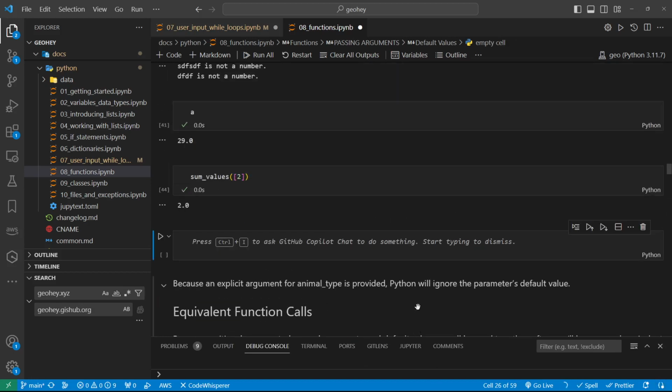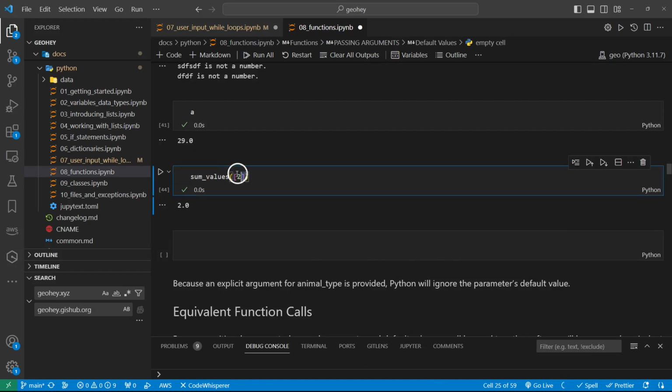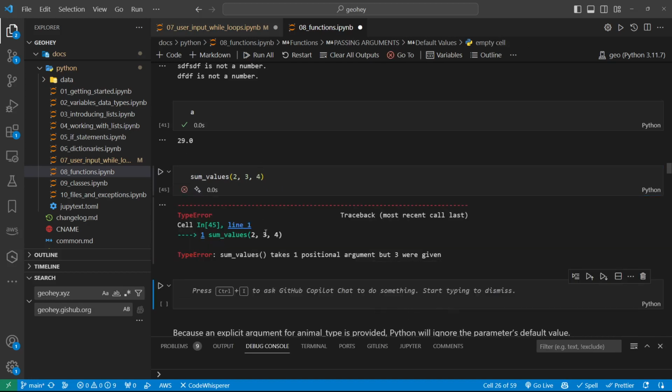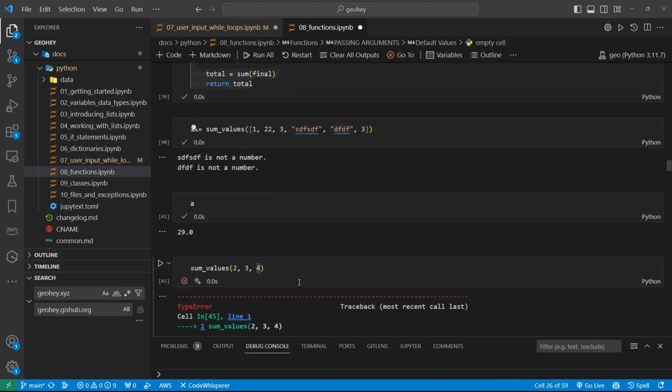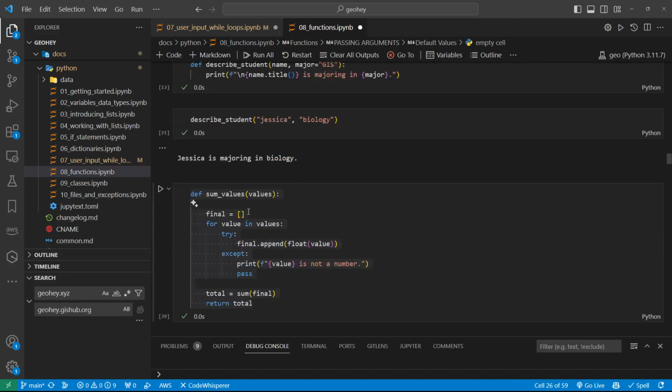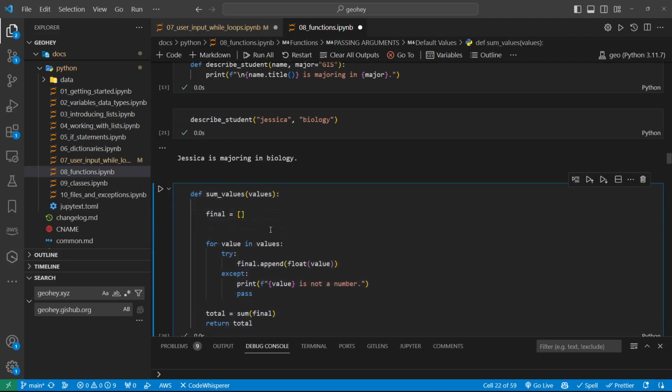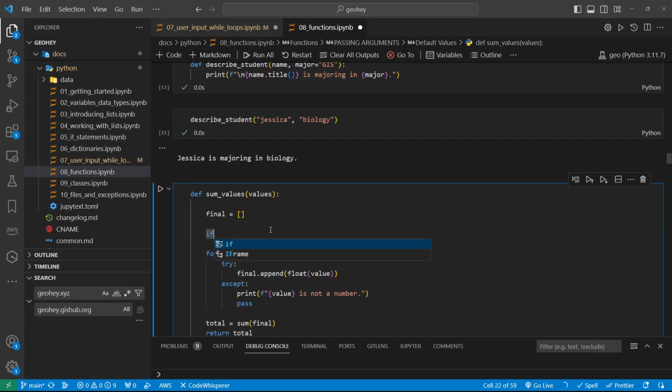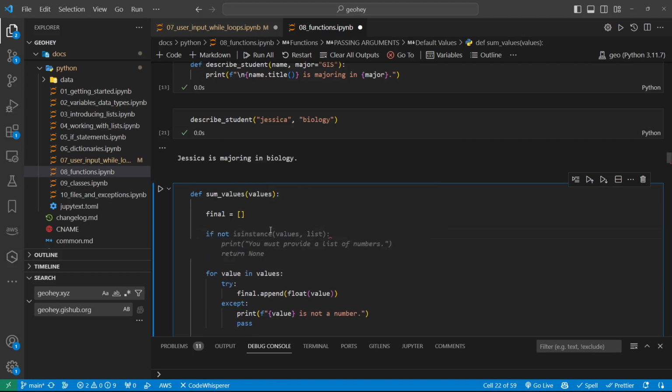But I want the user to be able to provide, for example, here, 2, 3, 4. I don't need to write the list. I would expect this one to work. The user can provide a list. But this is actually a tuple, not a list. So how can you handle the program to make sure that it's a list? So here, this is where you can actually check the data type. You can say, if not isinstance list, right?